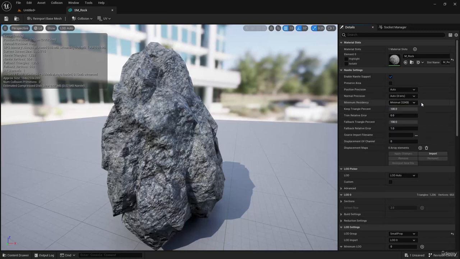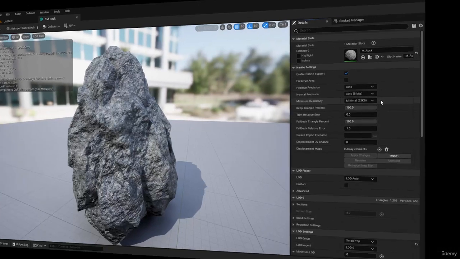The next two properties can be used to reduce the number of triangles in the Nanite mesh. So Nanite is so efficient that you generally don't have to worry about triangle counts affecting performance. However, even though Nanite's data format is highly compressed, large triangle counts can still be an issue when it comes to the amount of disk space that your game takes up.